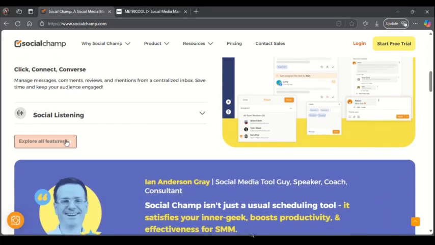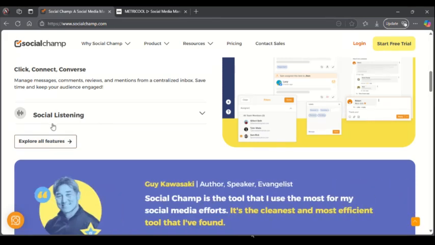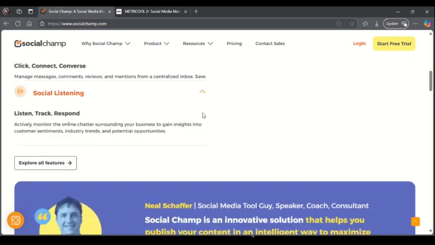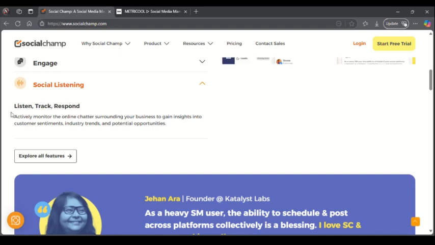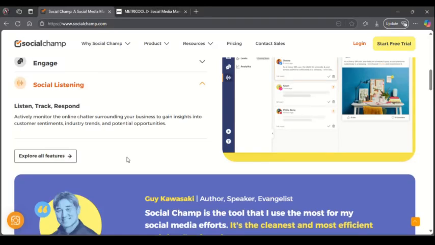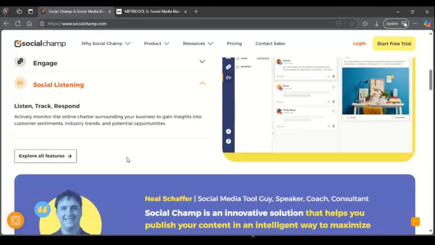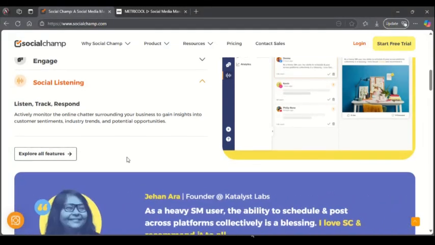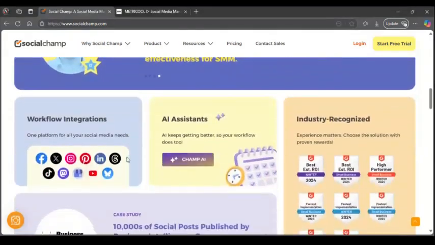You also get access to social listening, which makes your work super cool. Listen and track your response. Actively monitor the online conversations surrounding your business to gain insight into your customers' sentiment and industry trends, and also potential opportunities, which makes the work super cool.